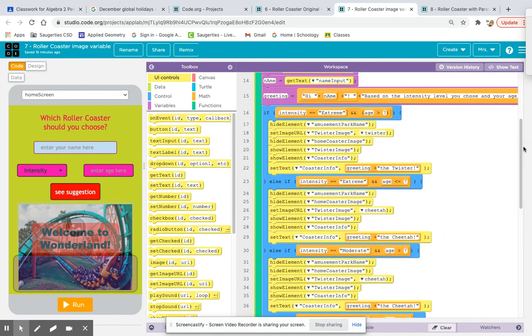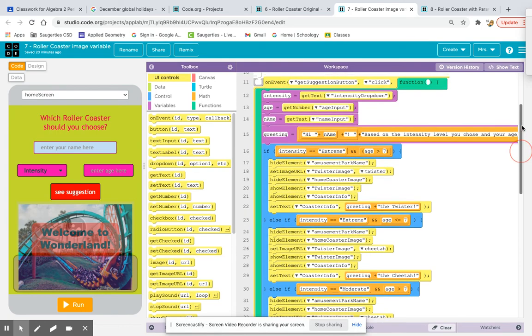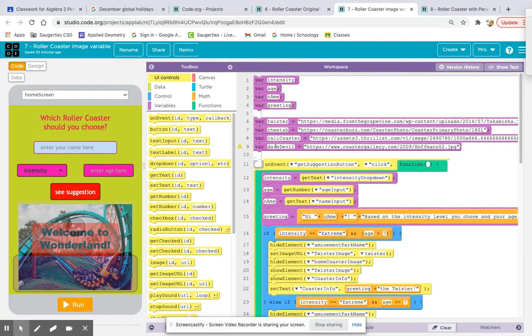And just to give a little background on the app, I'm not going to run it for too long. If you're younger and you pick a higher intensity level, it's still going to recommend a slightly more mild roller coaster. So if you're a kid and you say I want something intense, it's going to recommend the adult's moderate ride. And I also thought that was kind of a cool twist on the app. So that's one way just to make things look nicer.